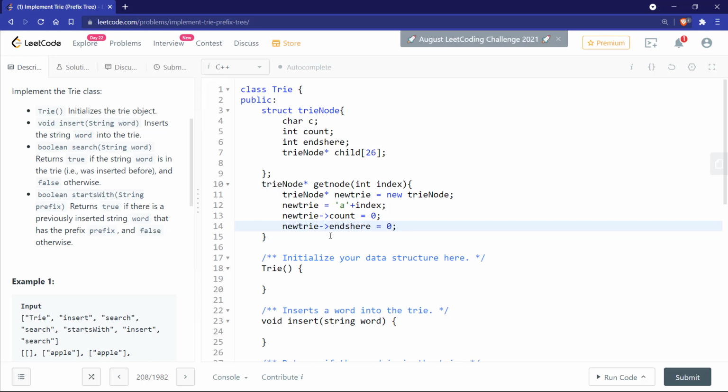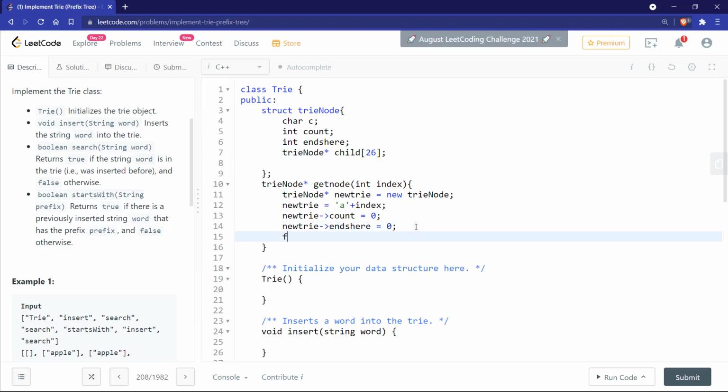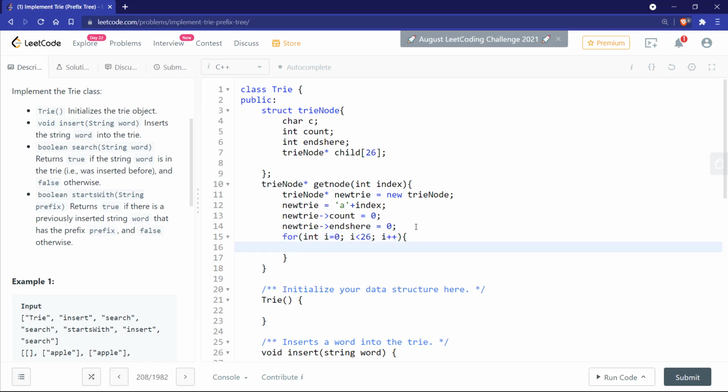The next thing to do is, since we have this child array of the type trie node star, we need to make every child a null pointer. So we'll write for int i equal to 0, i less than 26, i plus plus. Children will be empty because nothing is being inserted after that. So we'll write new trie dot child of i equal to nullptr.